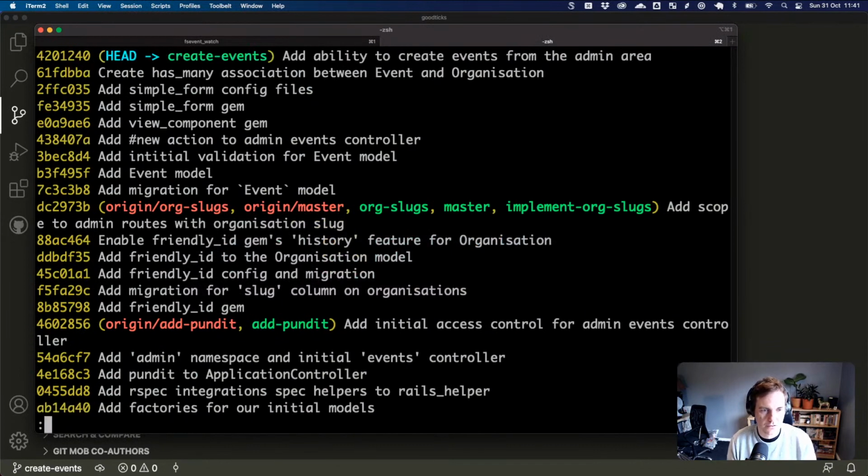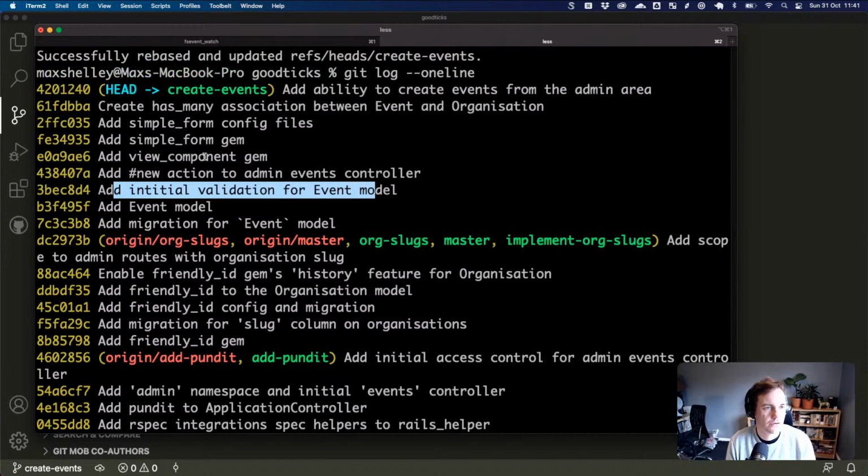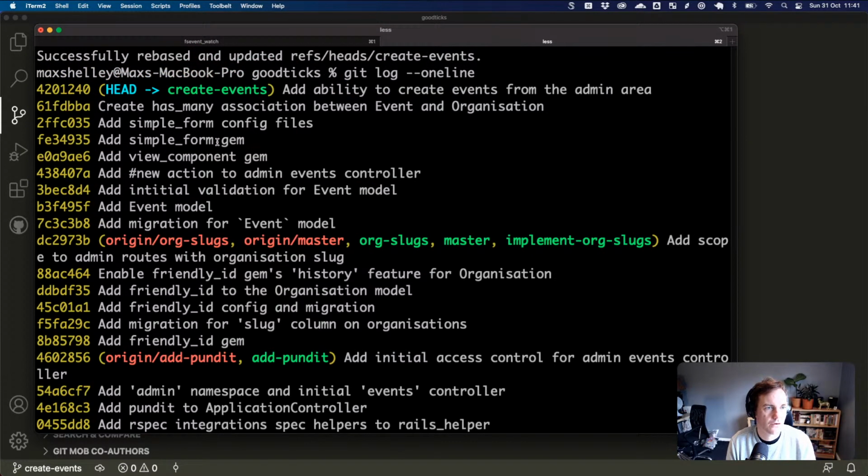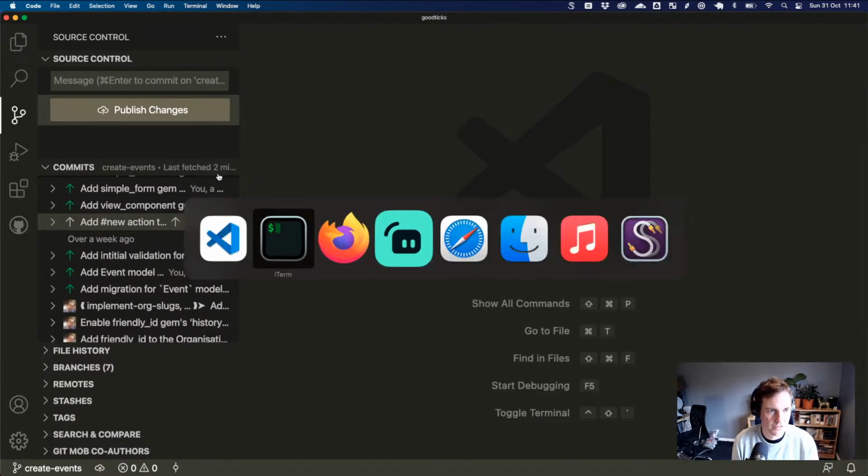So we can do git log: add migration, add the model, and the validations. Just going to bump that to the end. Bump those in front of it. So let's do those reorders first then.